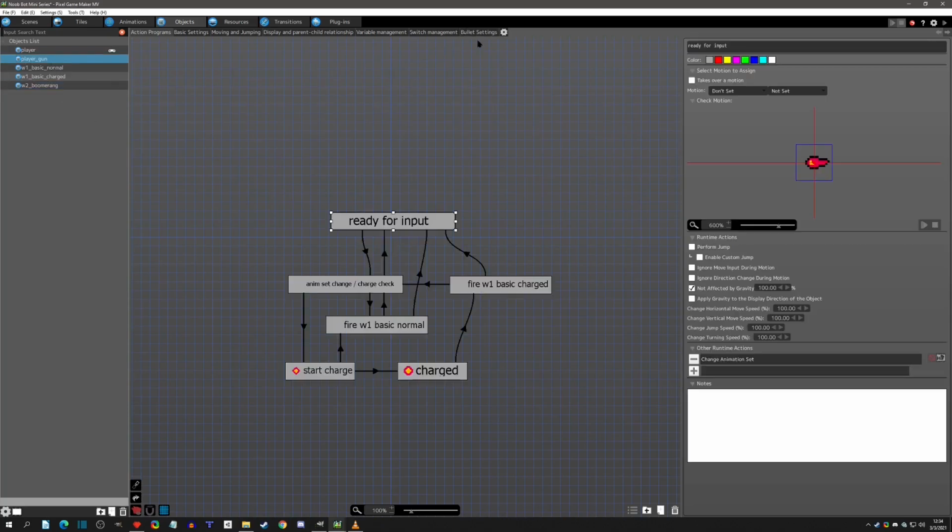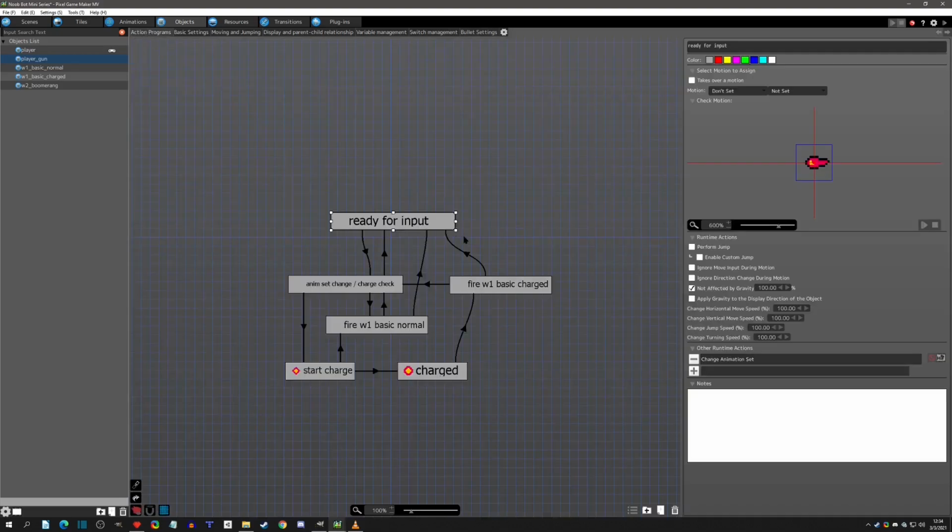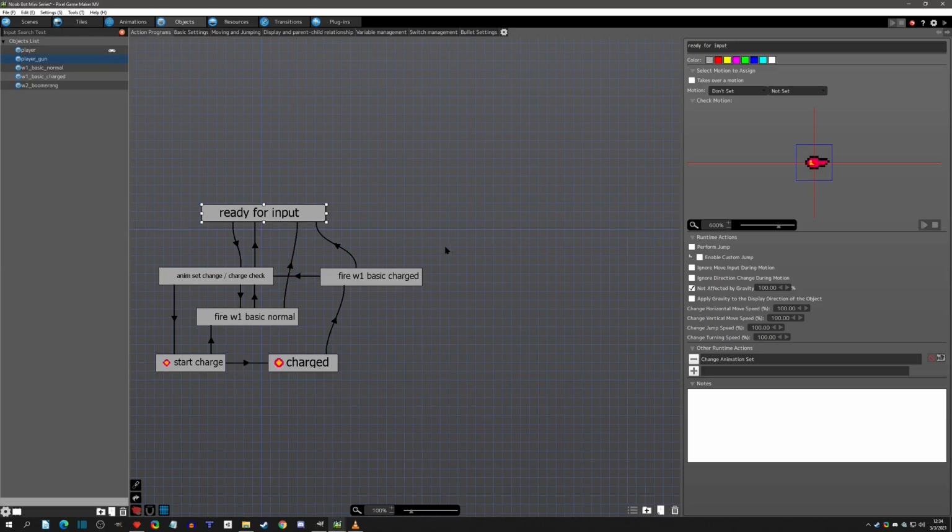So now we can go to our player gun, to our bullet settings. I'll just take the normal one here. And right here, I will say weapon 2 Boomerang. Select the object. And in this one, we'll take this off and say there can only be 3 on the scene at a given time. So we're actually going to set a limit on this one. So now we can go into the action programs and start to make the logic for it.